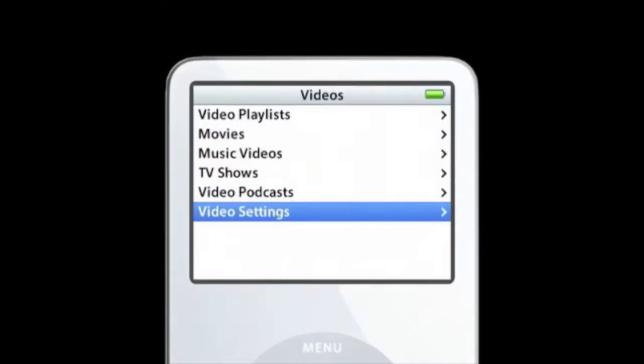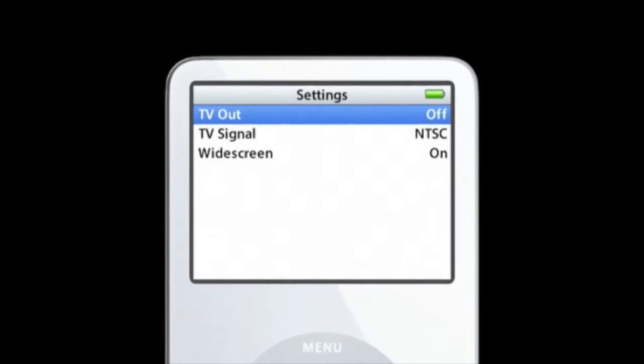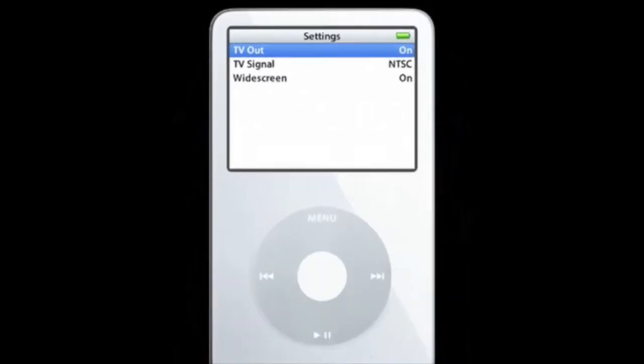If you want to watch your video on a TV, connect your iPod using the iPod AV cable. After you connect, select Video Settings and then set TV Out to On. Movies purchased from the iTunes Store will play at near DVD quality.